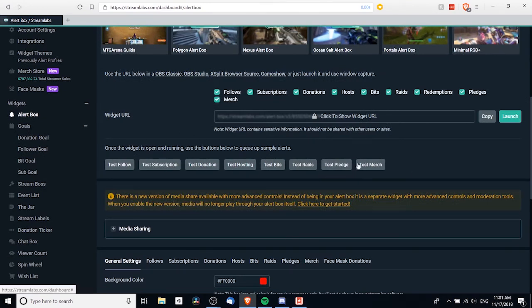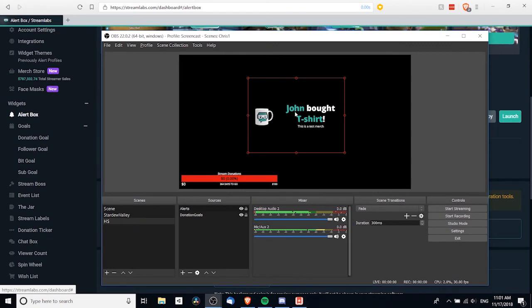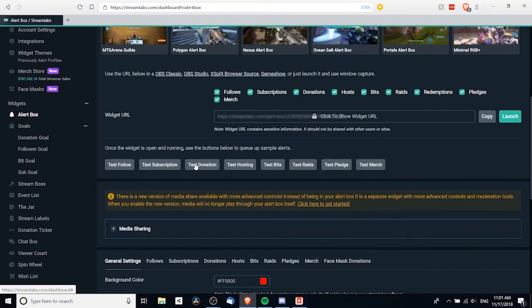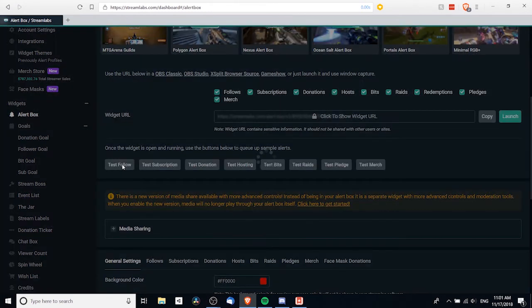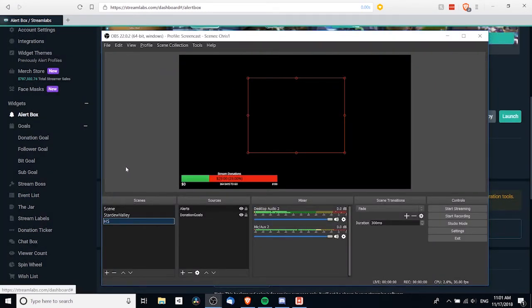So let's say test merch, and then it will say, oh, John bought a t-shirt. Or you can do test donation. So-and-so has donated so much money. And you'll notice there's also animated GIFs over here. The text animates, and these are settings we can manipulate as well. So test follow if you want to see how that looks.